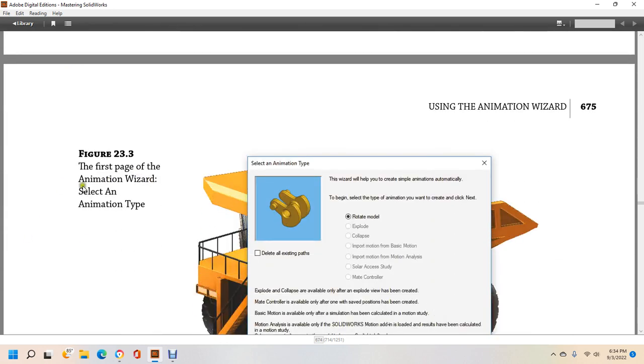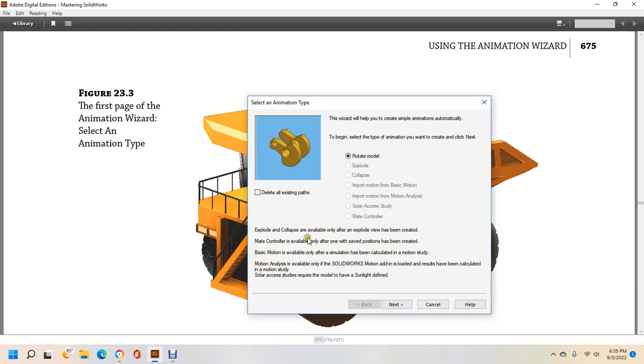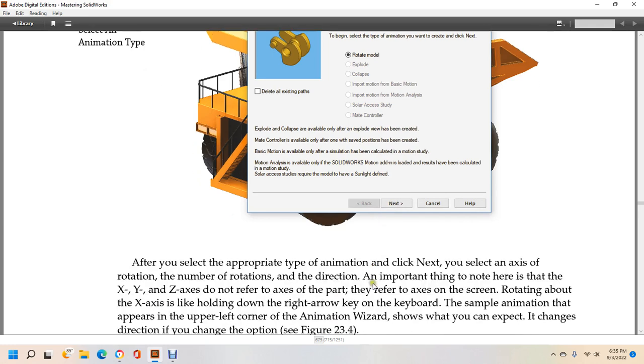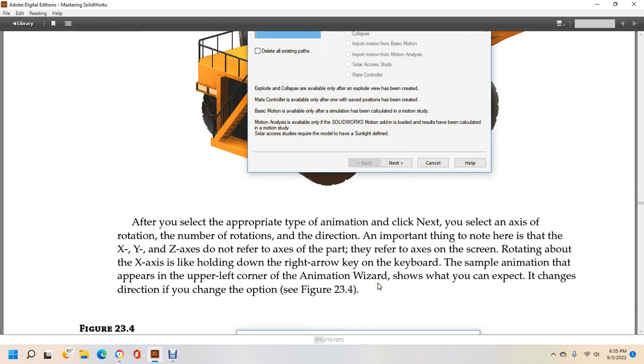So the first page of Animation Wizard will create automatic motion. Select the animation you want to create: rotation, explode, collapse, import motion from basic motion, import motion from motion analysis. You can also select the axis of the study, and delete all existing paths. You can go through Back, Next, Cancel, and Help. After you select the appropriate type of animation, click Next, select an axis for the rotation, and the number of rotations and directions.